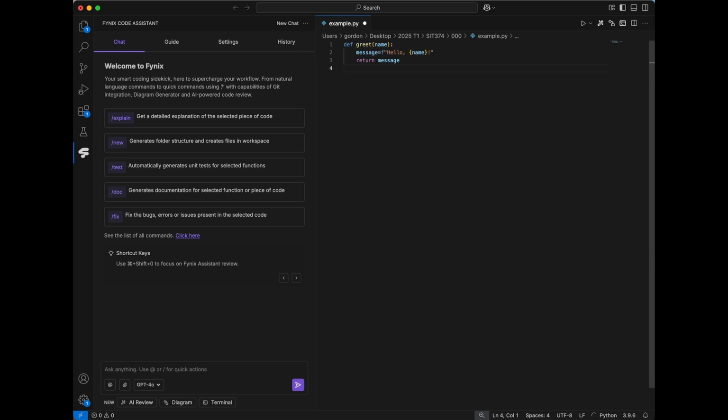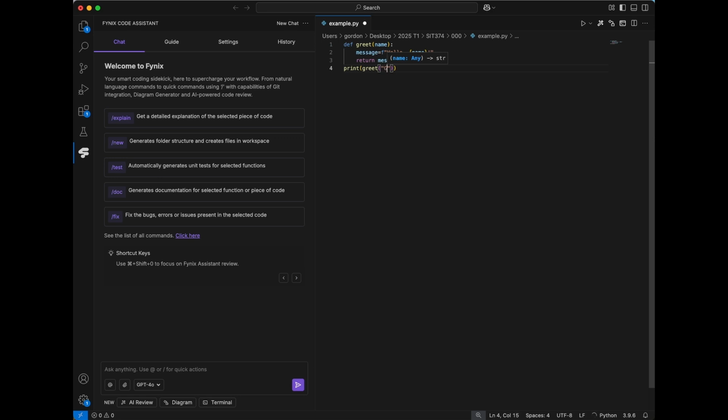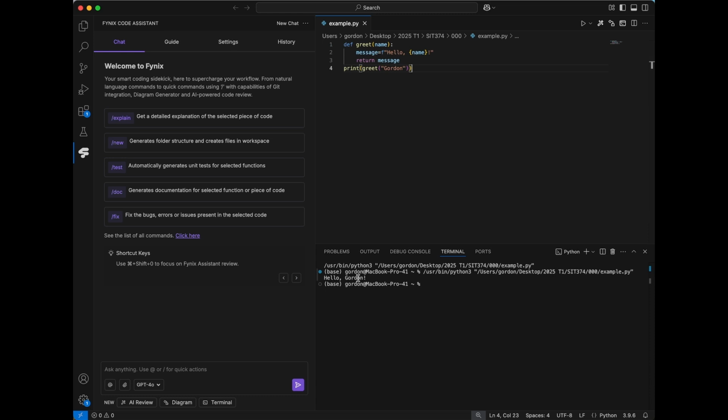So now let's test it. Let's print this function. Maybe greet myself, Gordon. And then run this code. We can see that the result is hello Gordon. So even with a tiny example like this one, we can see how the tool tries to help us write code faster by understanding the context.